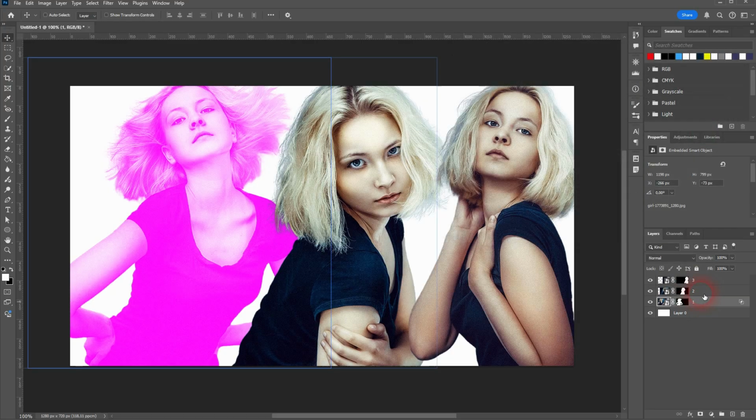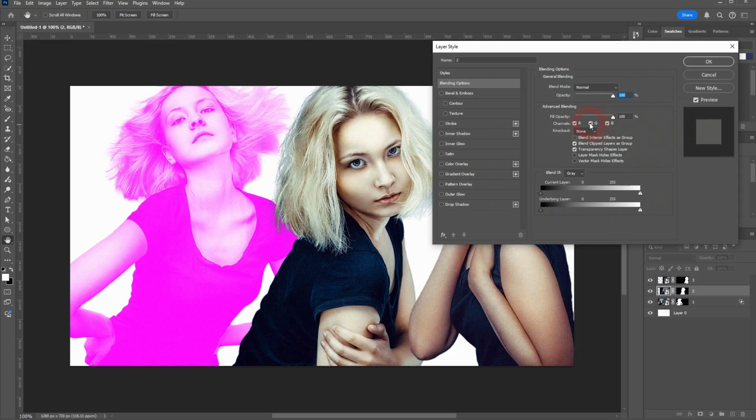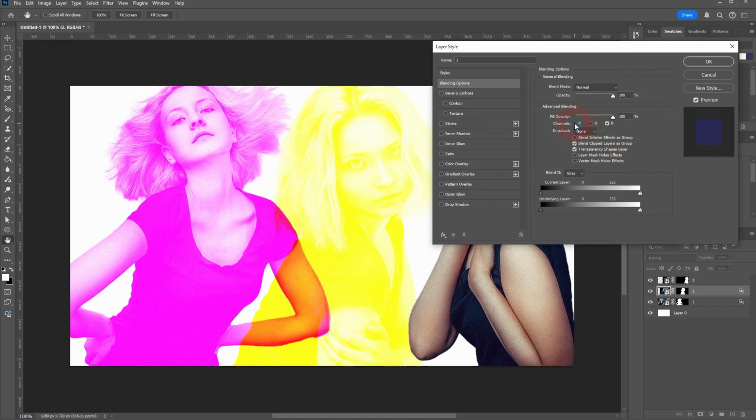For example, first image gets the green channel, second one I'll give the red channel, and the third one I'll give the blue channel.